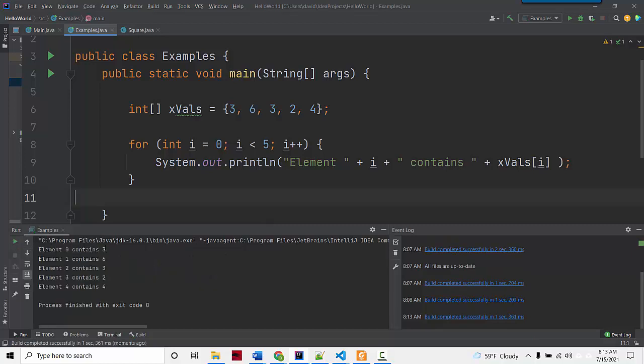So element 0 contains 3, 1 contains 6, 2 contains 3. So you can see what's happening there. That's kind of a nicer way, if you want to see what's inside your array but you don't want it all in one horizontal list. If you want it in a vertical list, you can just quickly write a loop to do it like that. There is a last important thing, though.